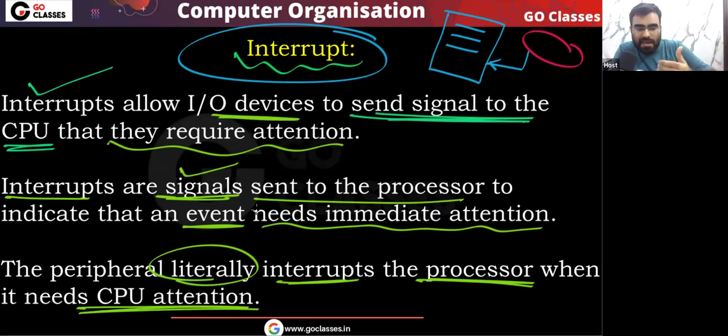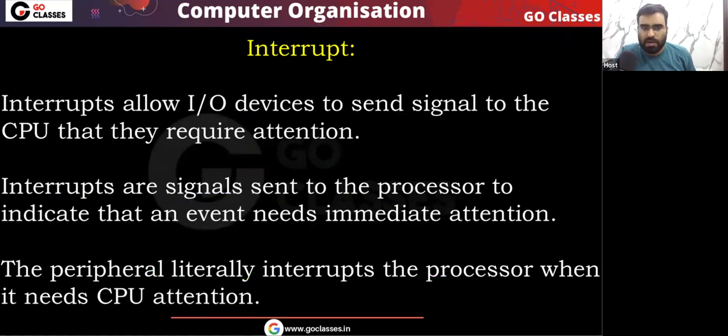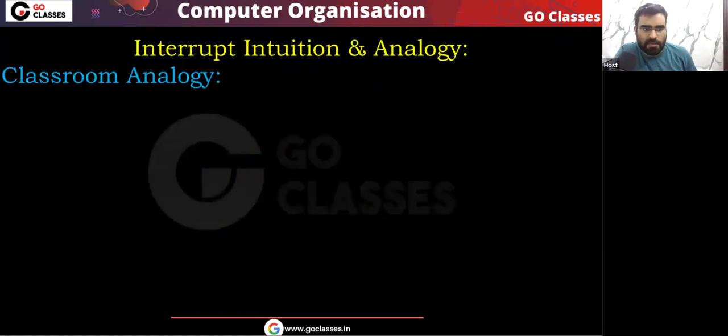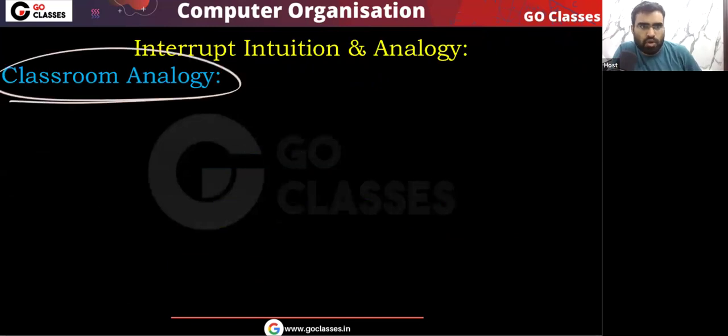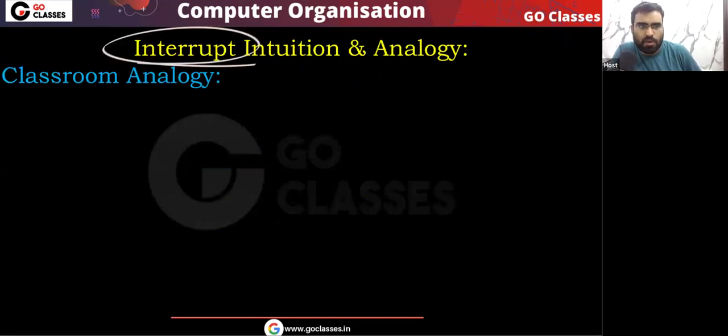So basically, the IO device or the event or the software, hardware or software, can also send information to the CPU with the help of this interrupt signal. So remember, this interrupt is a signal which is sent to the processor to indicate that some event needs your immediate attention. I hope this point is clear. The definition of interrupt, is that clear to everyone? So let's see one classroom analogy to understand the concept of interrupt.